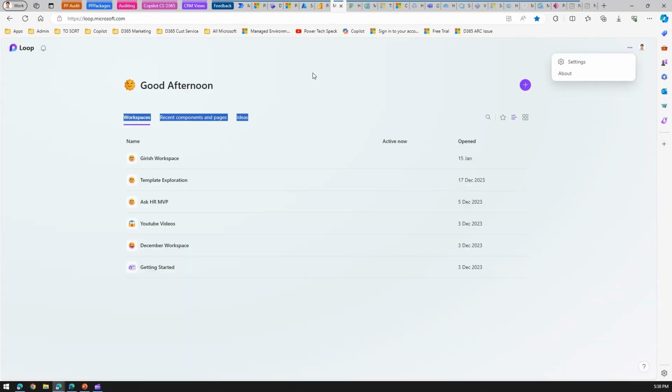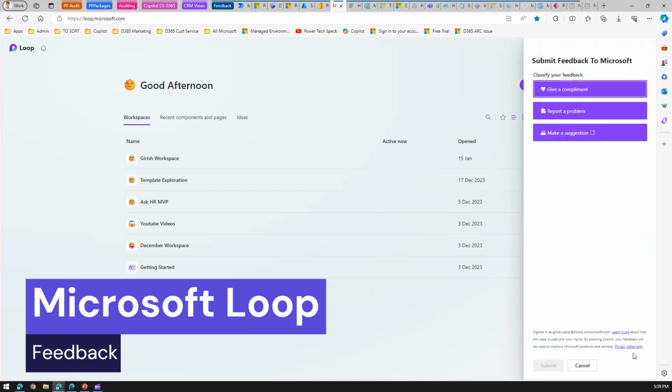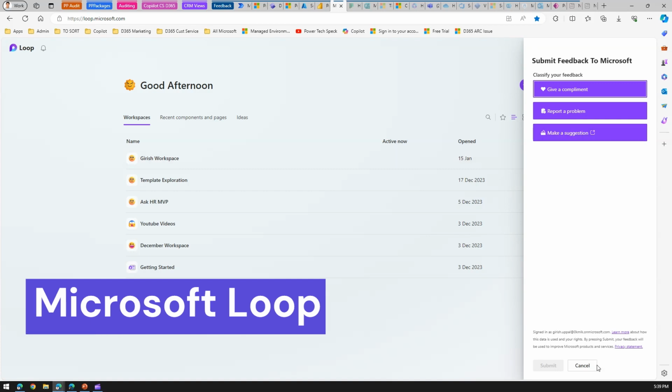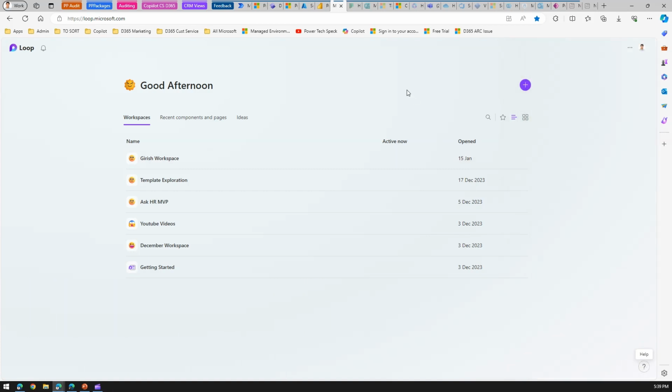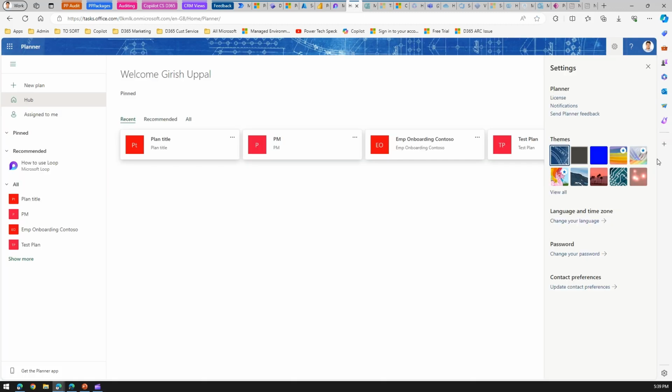Now, going to loop.microsoft.com. Specifically, I didn't find any direct link from here. I went to settings, I went to about, but I didn't find anything. But here you can see there is a help option, and from here you can navigate and then give feedback. If you see here, you can give a compliment, you can report a problem, or you can make a suggestion. So this is how you can do it in Loop, but this is available at the bottom of the screen. Remember that.